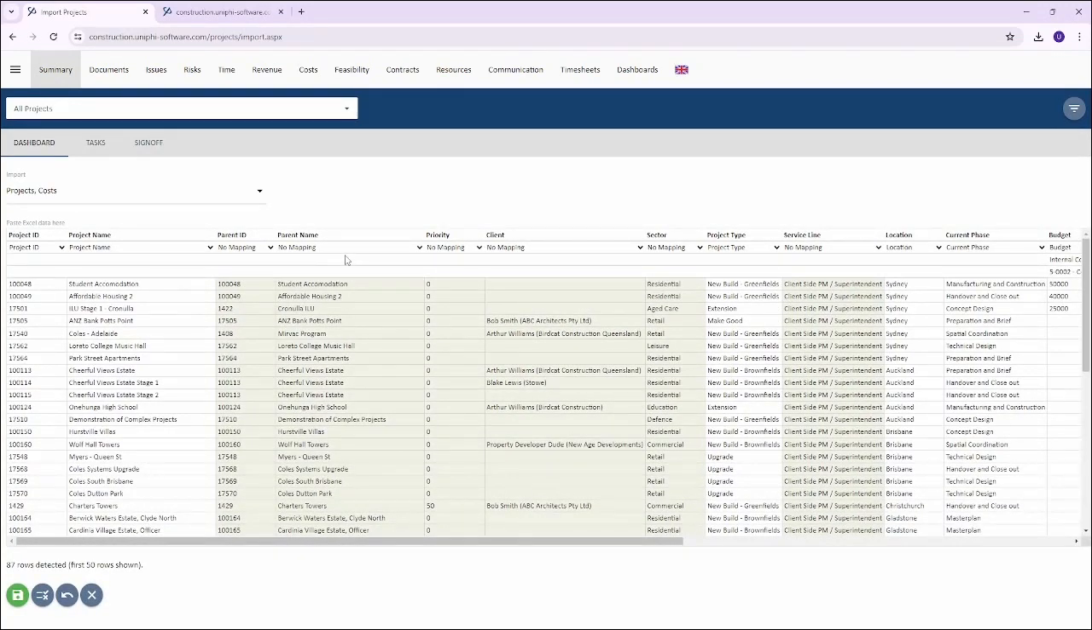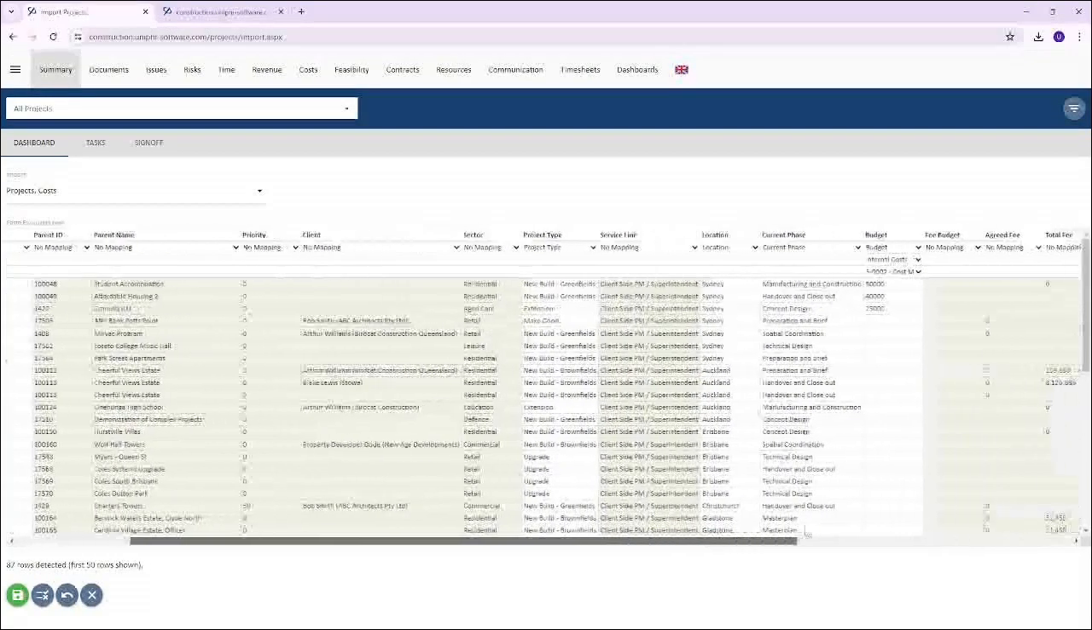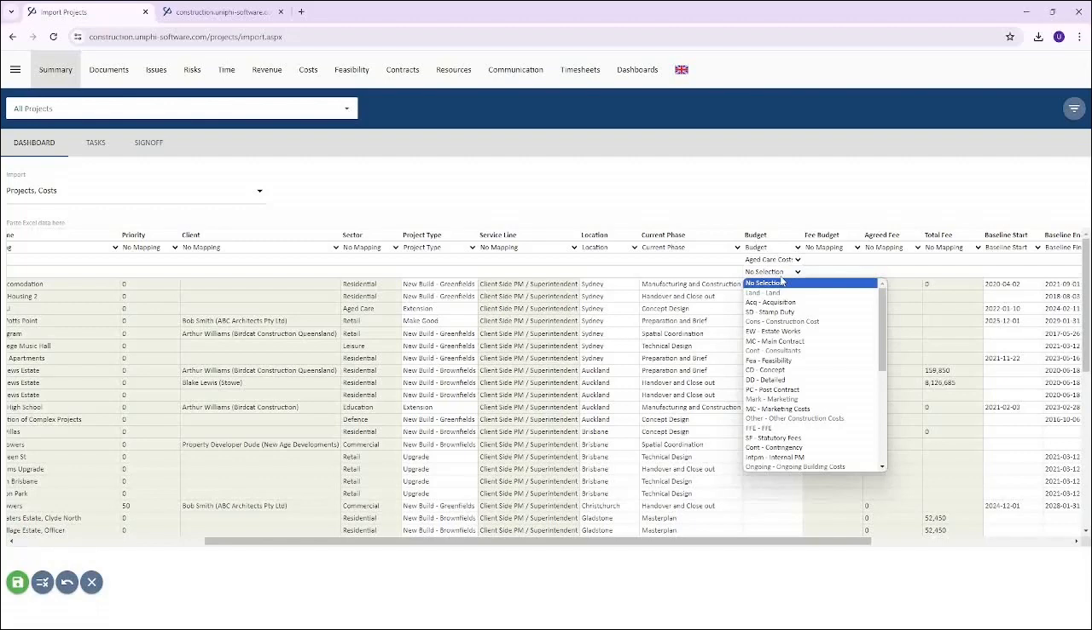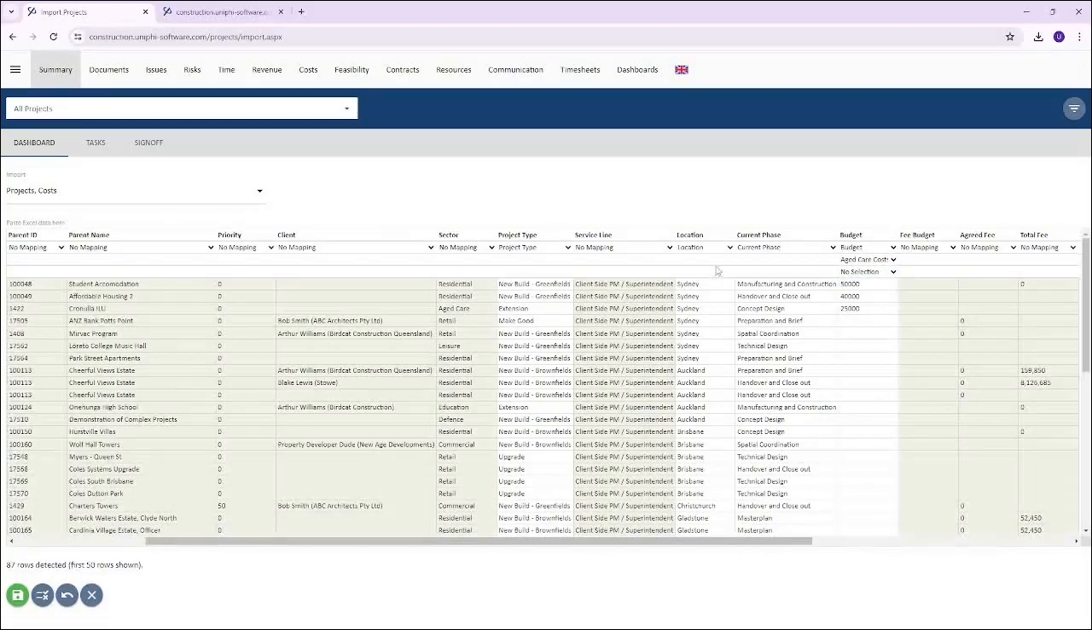UniPhi will automatically identify categories, but you will need to go through row by row and make sure each column is identified to the right category to map it. Select the correct field from each drop-down that you wish to import, in this case, project name, location, budget information, and its relevant fields, as well as the forecasted finish date.